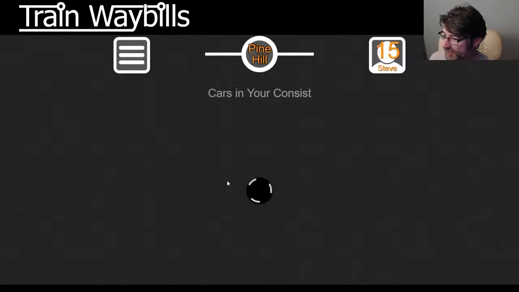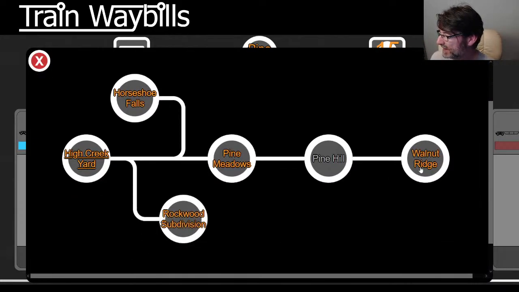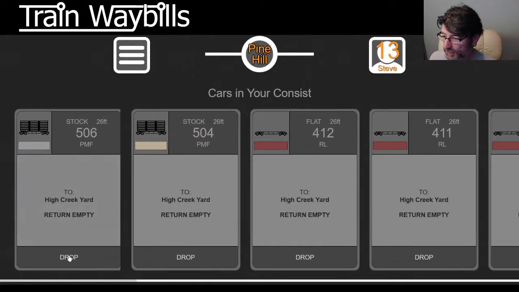So what I can do is I can go to your consist. See these return empties? They're going to High Creek. Well, I'm going to the next, I'm going to Walnut Ridge, so I don't want to take the High Creek ones with me. So what I can do is drop them here.